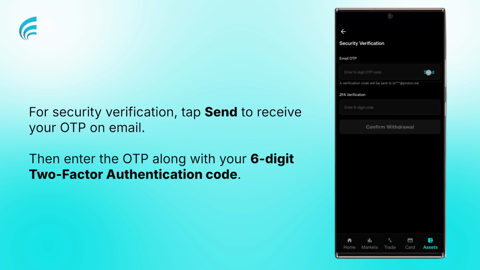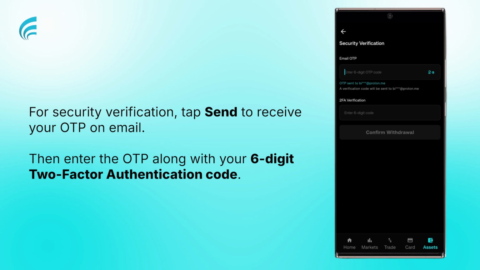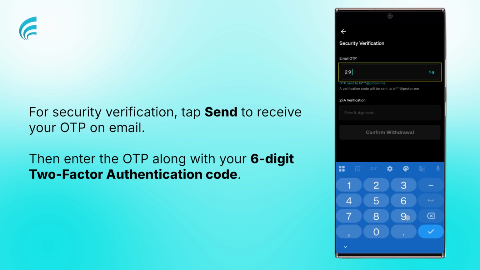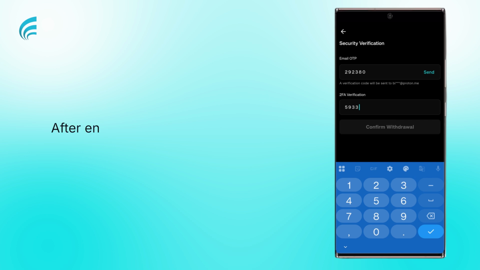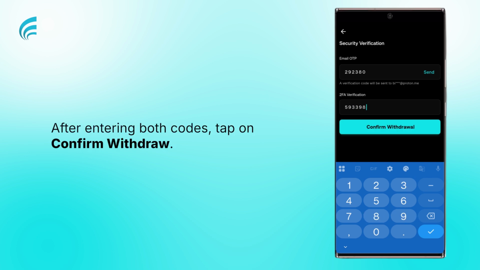For security verification, tap Send to receive your OTP on email. Then enter the OTP along with your 6-digit two-factor authentication code. After entering both codes, tap on Confirm Withdrawal.